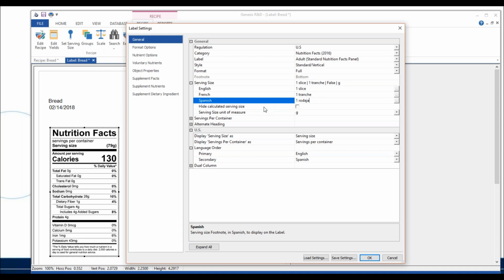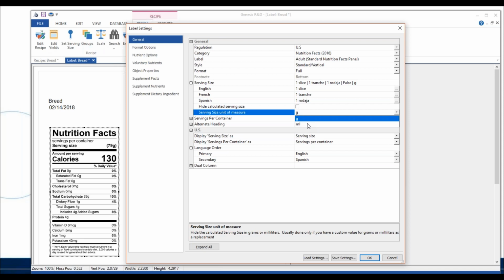You will see there's a hide calculated serving size, so the default is by gram. There's also a serving size unit measure that you can change. So if you were labeling a liquid product, a beverage, say, you wouldn't show the gram weight for that, you would show it in milliliters. And then you could also type up here so many fluid ounces, 12 fluid ounces, and have the corresponding milliliters.